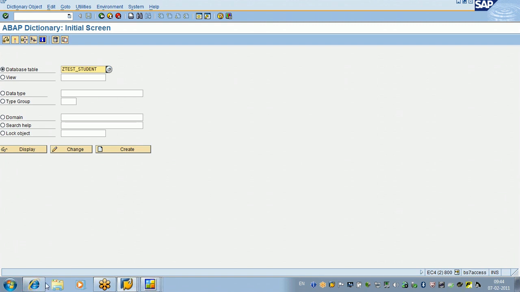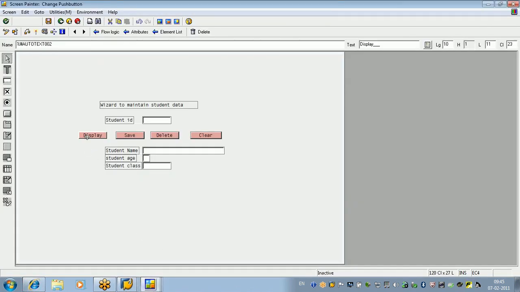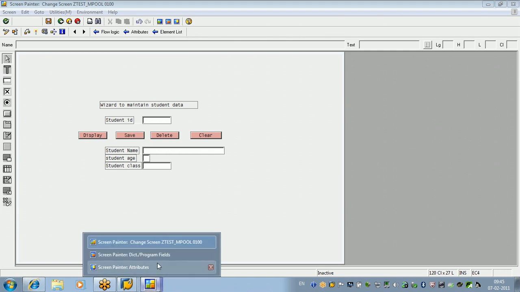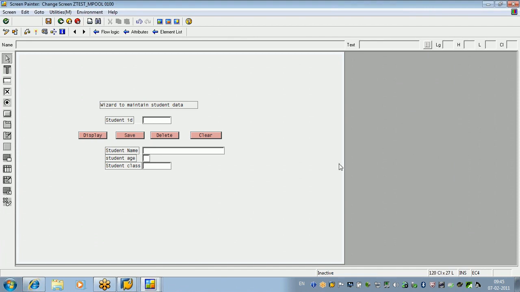So now similarly I want to put an icon for my button. How to put an icon for the button? I want to put an icon for the display button. Okay, double click on this display button. When you double click on the display button, this particular screen will come. One moment.